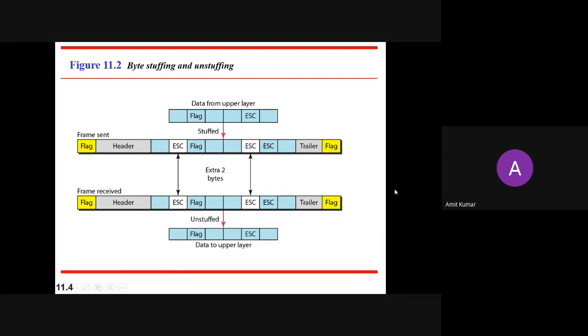The above is from the sender side and the bottom is for the receiver side. On the sender side, this blue color is our data. Then we add escape characters. We add flags, headers, and trailers. The header will contain the source address and destination address. The trailer will contain error correction and detection bits.